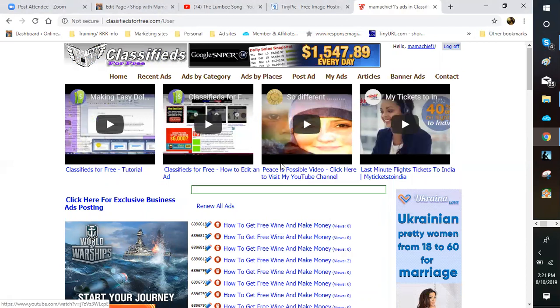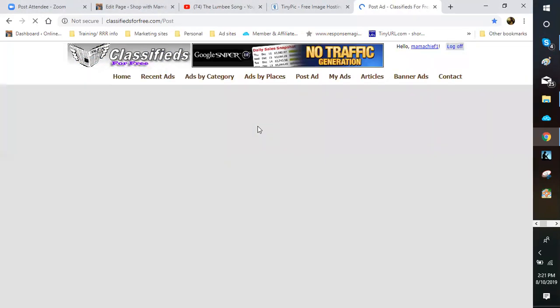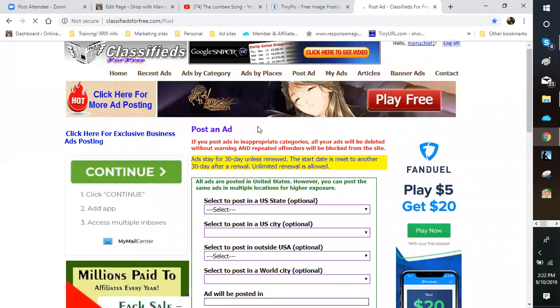And you want to make sure that you come in here about every 20 to 25 days and hit renew all ads. Your ads will go away after 30 days. They do not give you any type of forewarning. This is the only one you use.